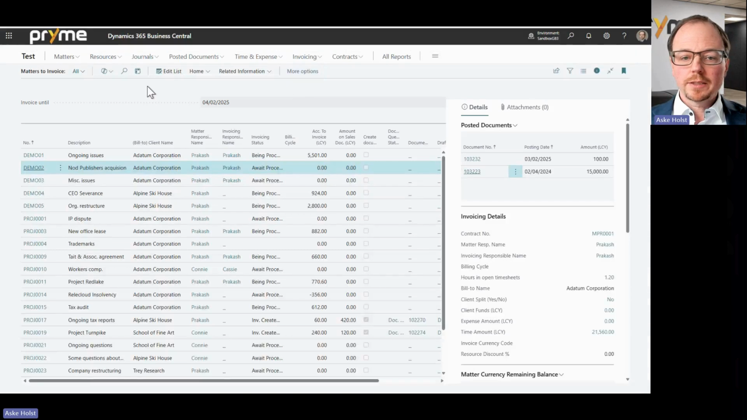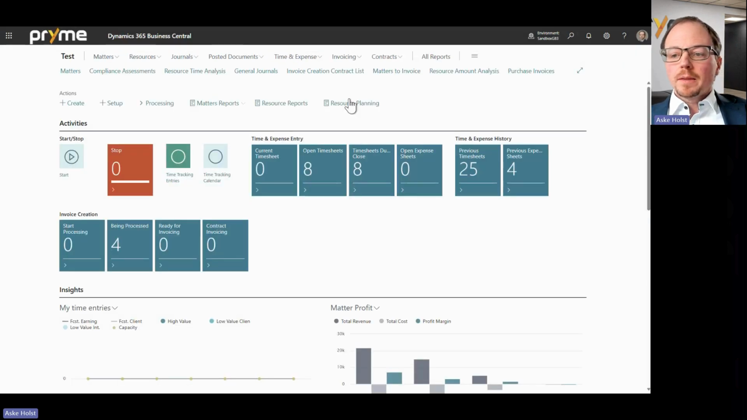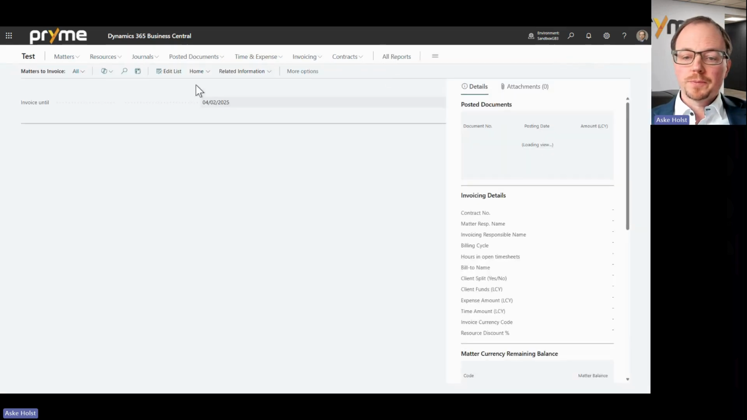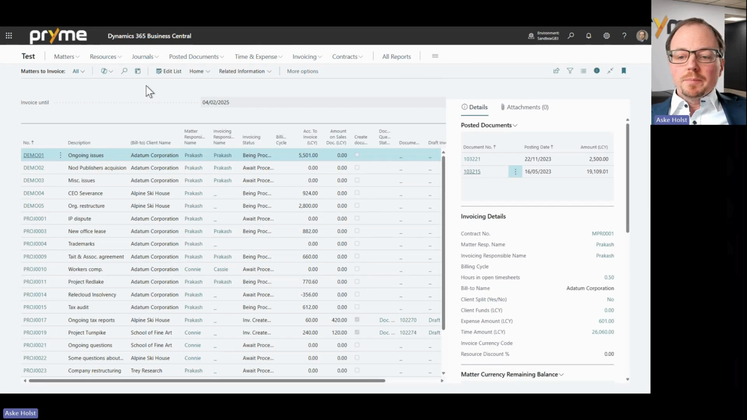So looking at this, the page that was previously called invoice creation is now called matters to invoice. So this is my list of matters to invoice.